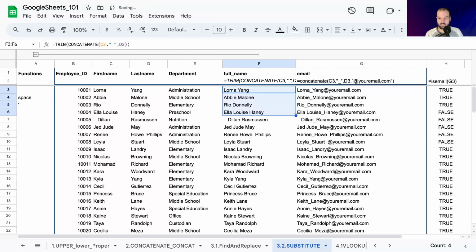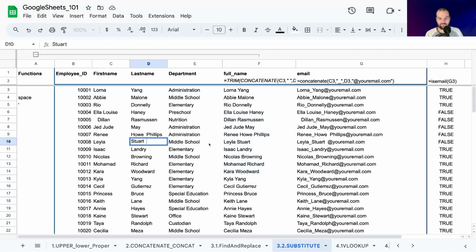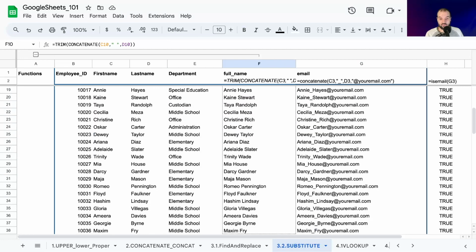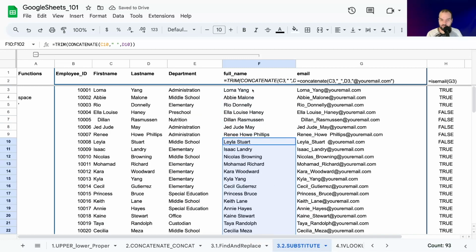Same for these ones. But now if we get down to this one, you can see that it removed that extra white space. Same for when we get down to here, Phillips, that one's removed. And I think there's one right here, there's actually some white space too, and that's getting removed. So having trim within it is very helpful just to get your full names, truly full names, and not extra white space that we don't need. So that's how you use trim.